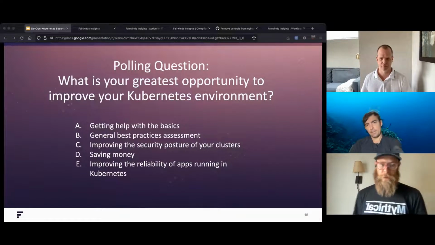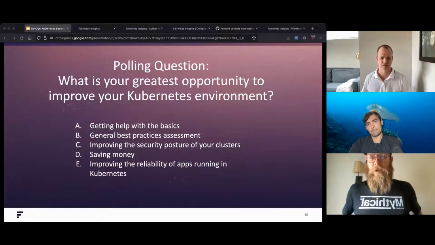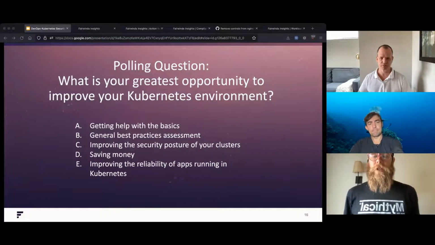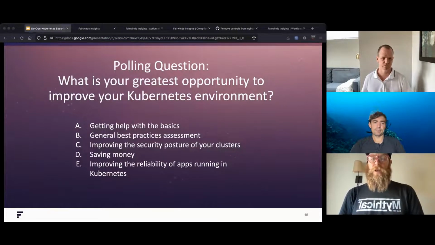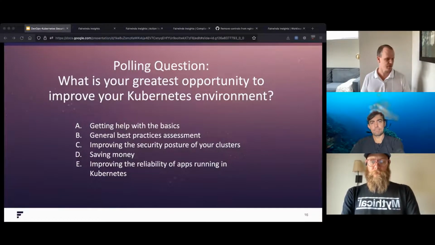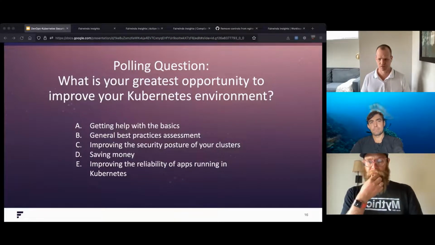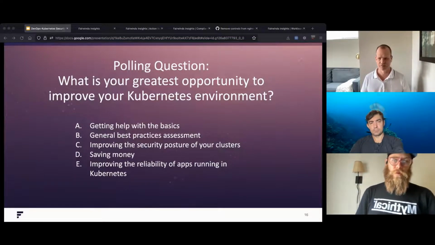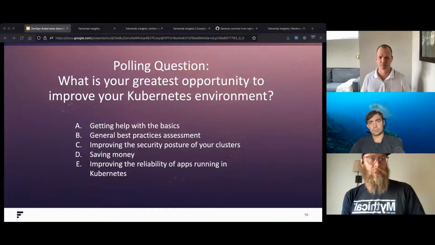What is the greatest opportunity to improve your Kubernetes environment? Is it getting help with the basics, getting a best practice assessment, improving the security posture of your clusters, saving money, or improving the reliability of the apps running in Kubernetes? Spend a minute and fill that out for us. We'll pull up what those results are here in a second as people are filling that out.